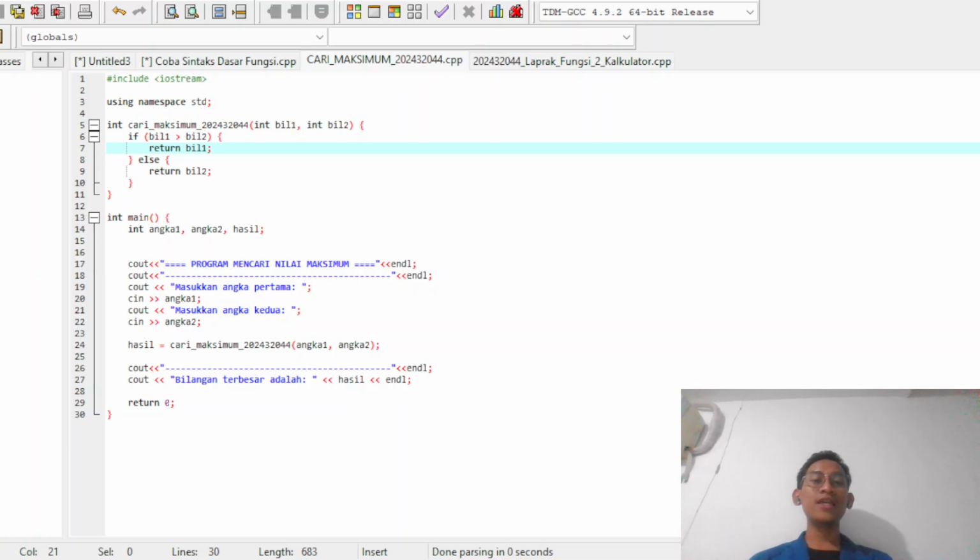Inside the function, an if statement compares bil1 and bil2. If bil1 is greater, it returns bil1. Otherwise, it returns bil2. And then we have the main function. We define the main function. This is the entry point of the program, with int main.